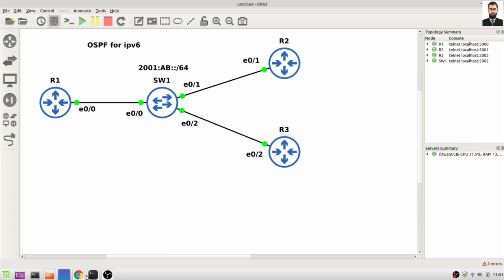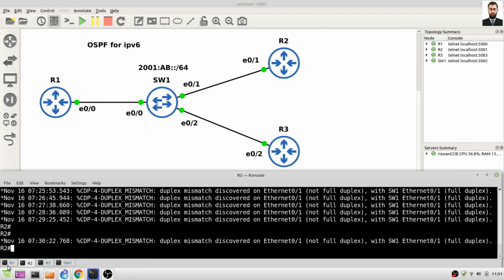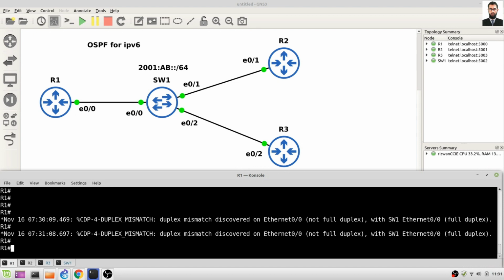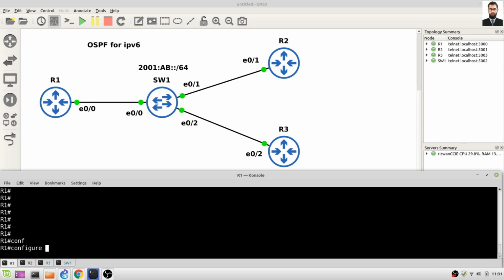Hello everyone, this lab is about OSPF for IPv6. I have created a simple topology and I will quickly configure it, assuming that you have a basic understanding of IPv6. Firstly, I will get started with configuring interfaces for IPv6 addresses.